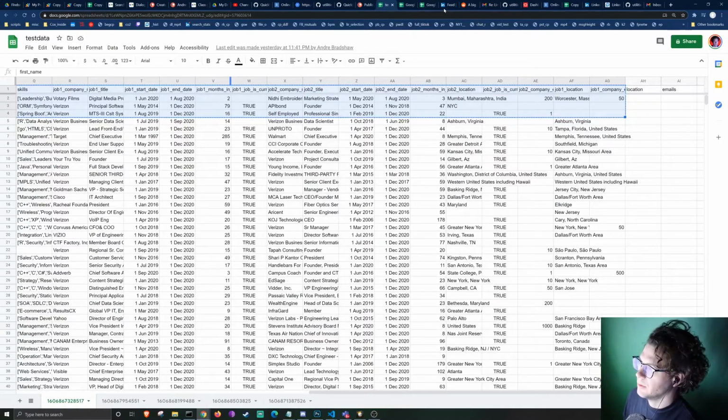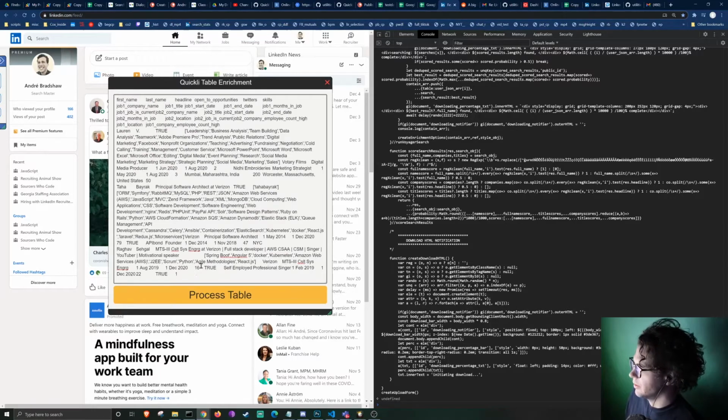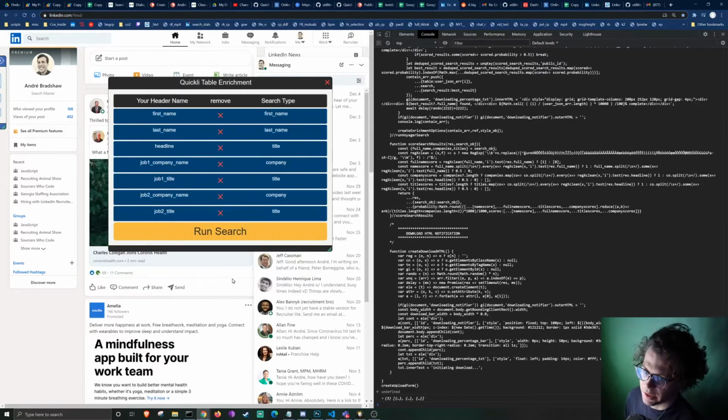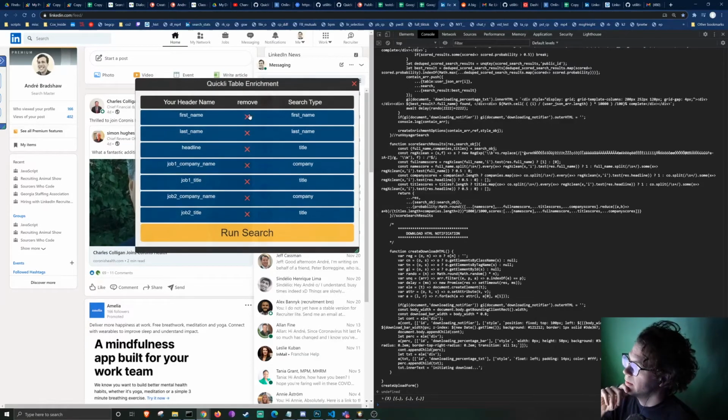We're actually going to use some existing LinkedIn data, but we're going to run it again. And I'm just going to plop in a bunch of headers and stuff in here and then click process table. The process table will actually look through your headers and figure out what's likely to be first name, last name, title, etc. Right? And so then it lists it here.